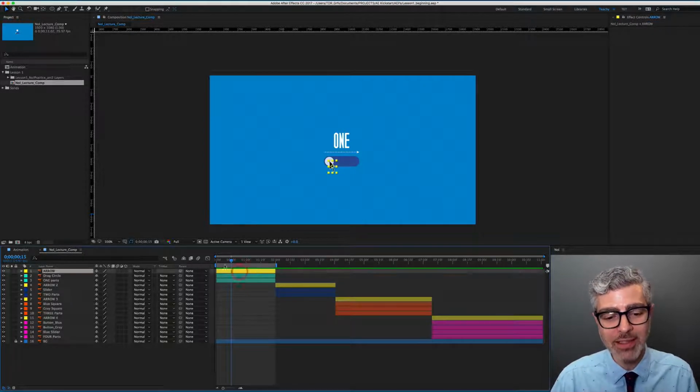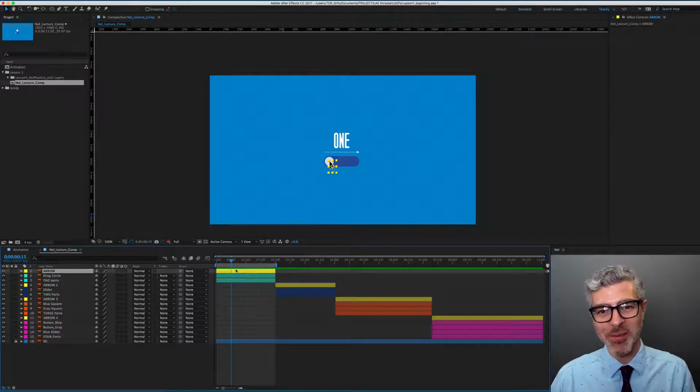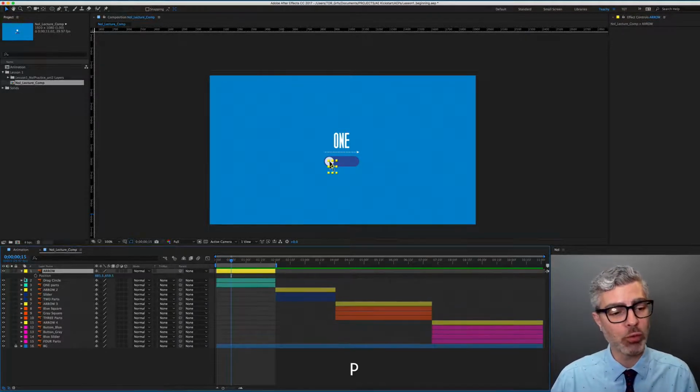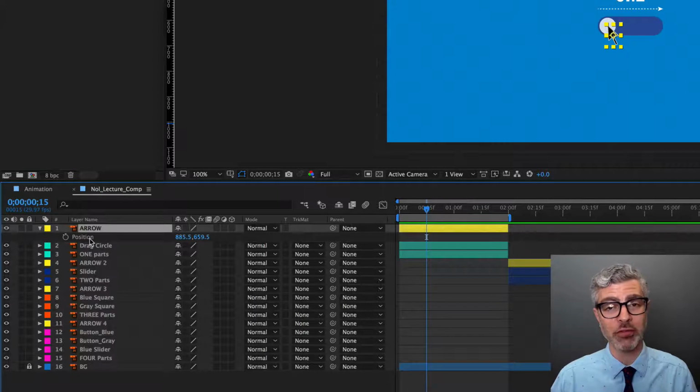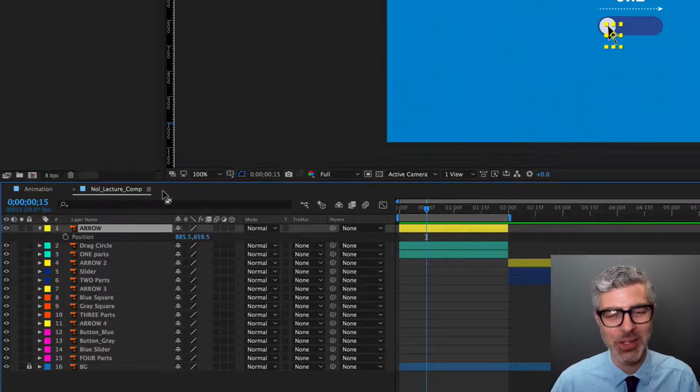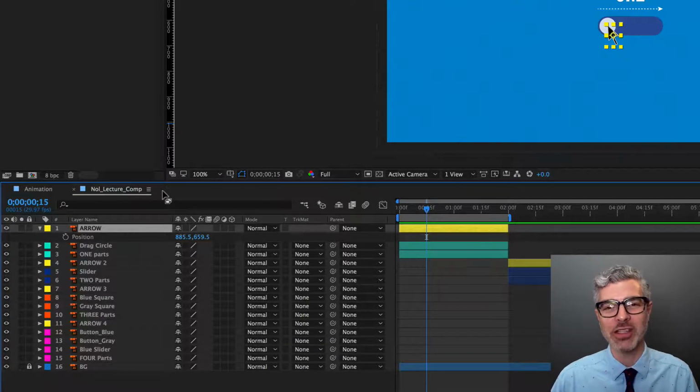So I would select this layer, and knowing that I want to animate the position, I'm going to press P, and that will reveal the position property for that layer. If I had pressed S, I would have revealed the scale. If I had pressed R, I would have revealed the rotation. And if I had pressed T, I would have revealed the opacity. So a little device for you there: P, S, R, and T will open up those properties.